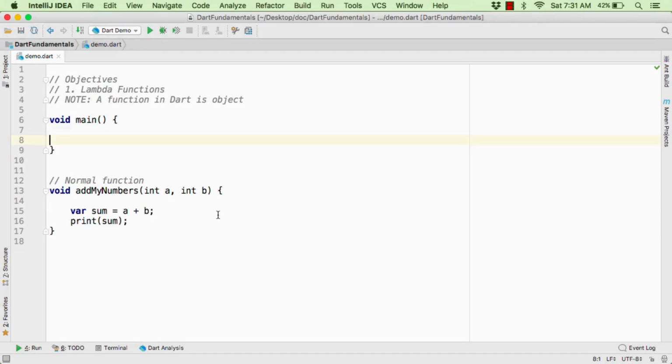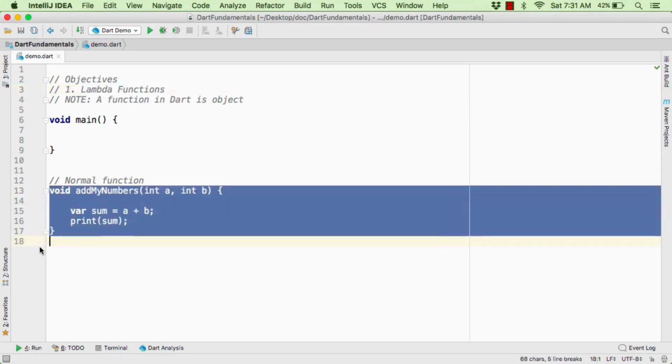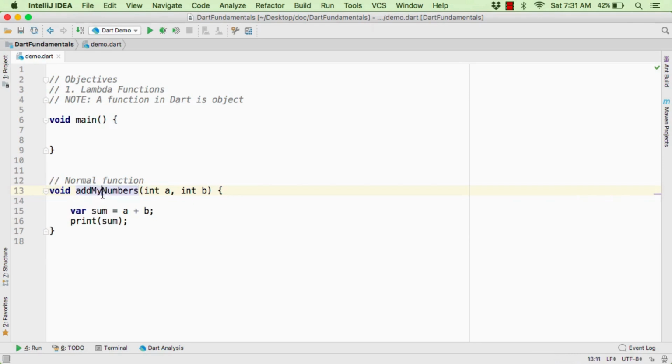So here we are again back to our editor. Here I have defined a normal function, addMyNumbers, that takes 2 parameters, finds the sum and prints the sum. Now the normal function, if you notice, contains a name. So here addMyNumbers is the name of our function. Now the lambda function is a nameless function, that is, a function without a name. So how to define a lambda expression? Let's check it out. Well, the structure is similar to what we have here, just that the name will not be present. So let us represent this function as a lambda expression.